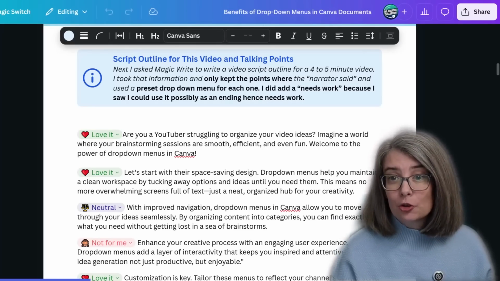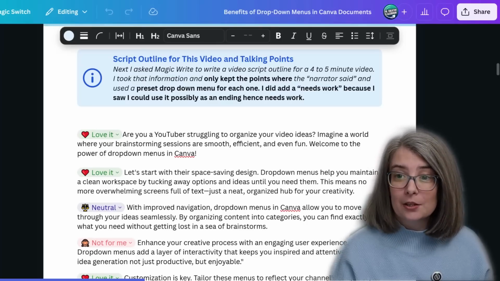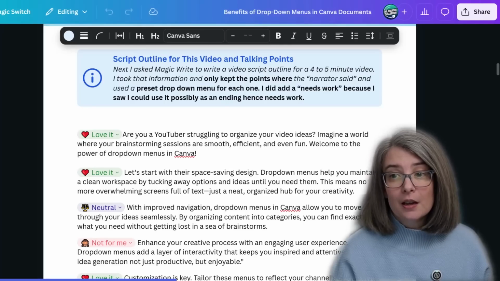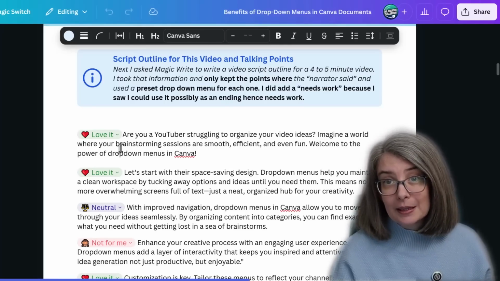Are you a YouTuber struggling to organize your video ideas? Imagine a world where brainstorming sessions are smooth, efficient, and even fun. Welcome to the power of drop-down menus in Canva. That's not exactly what I said, but it's pretty close.